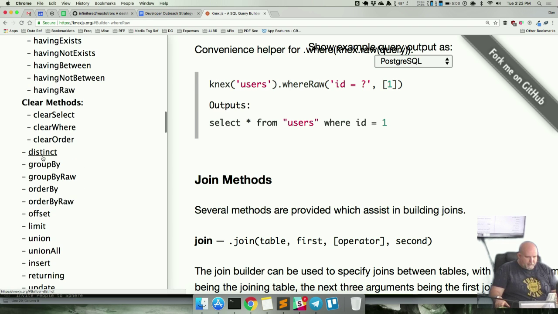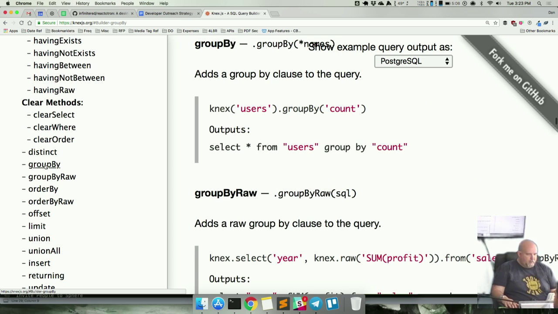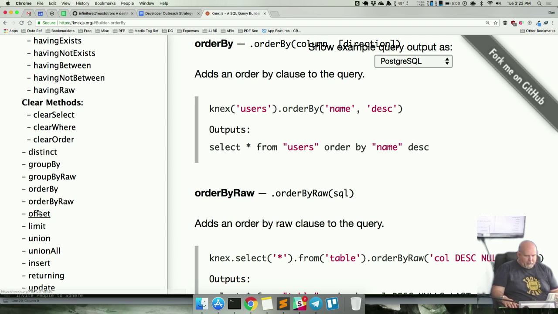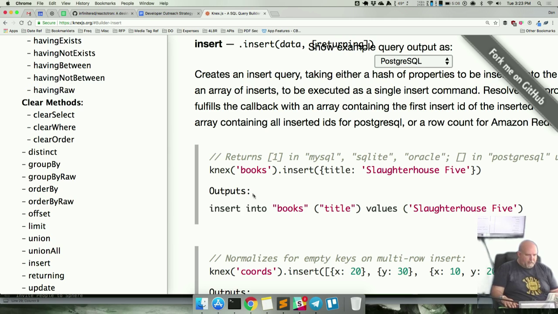So the other thing that's nice is any other clause that we would use in a query. Distinct, group by, order by, offset, limit, insert, we can insert directly in. So for example, Knex books dot insert title Slaughterhouse 5. That inserts a new book into the table where the title gets set to Slaughterhouse 5. Once you understand the basic pattern of Knex table name and then methods to build on the end of that, it starts being a lot easier to work with Knex.